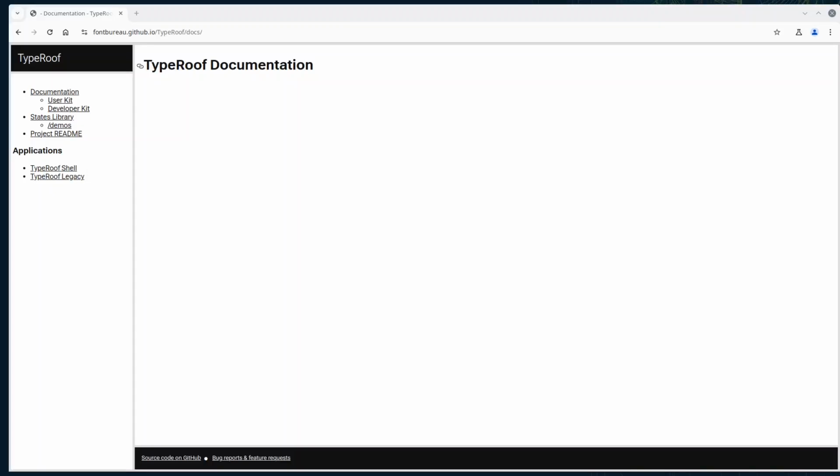Welcome to this demonstration of the TypeRoof project. In this lesson, I'm going to focus on an overview over the apps we are shipping with the TypeRoof project.